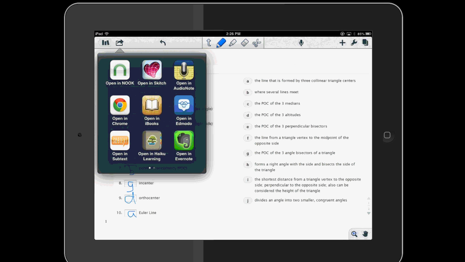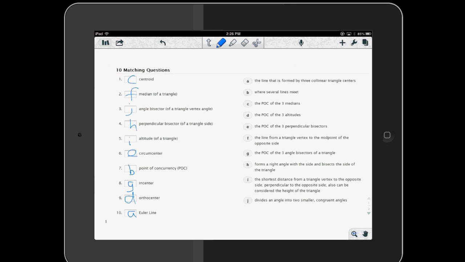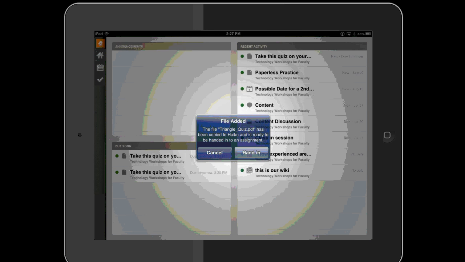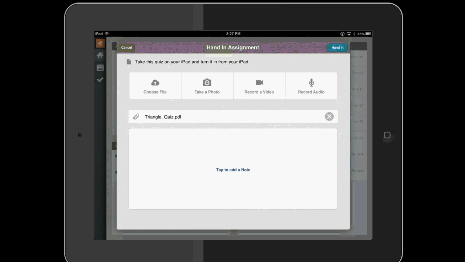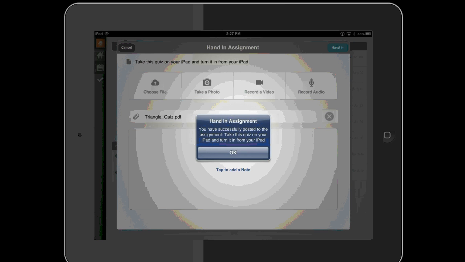I'm going to open the note in Haiku Learning, and I'm going to hand it in. And when I say hand it in, it's going to ask me which assignment I want to hand it in for. I'm going to select my iPad assignment, and as you can see, it's been added right there. So I'm going to hand in my assignment. Okay.